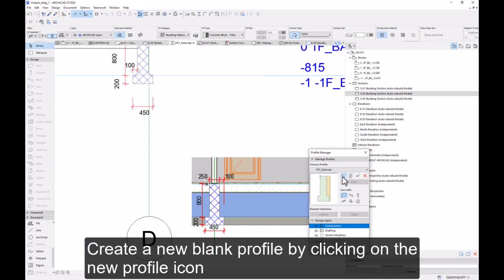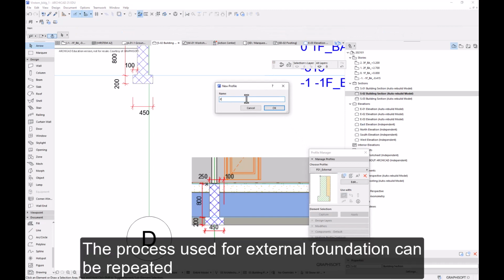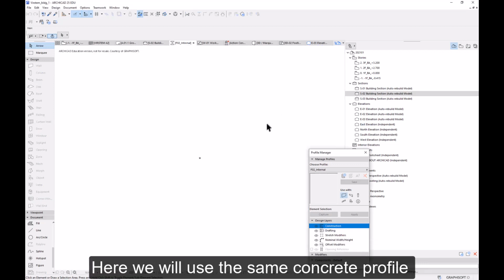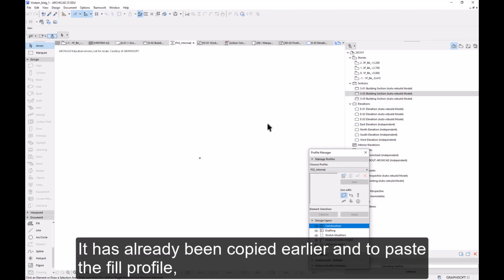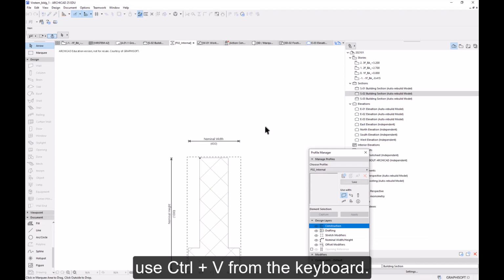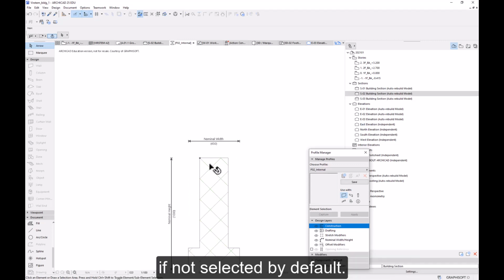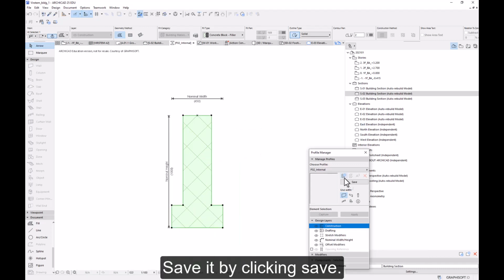Create a new blank profile by clicking on the new profile icon and give it the name of F02_internal. The process used for external foundation can be repeated and drawn using the Fill tool. Here we will use the same concrete profile from the external foundation profile. It has already been copied earlier, and to paste the fill profile, use Ctrl+V from the keyboard. Select original location and zoom to pasted elements if not selected by default. Move the profile to the X mark so that the mid of the top level is at the X point. Save it by clicking Save.